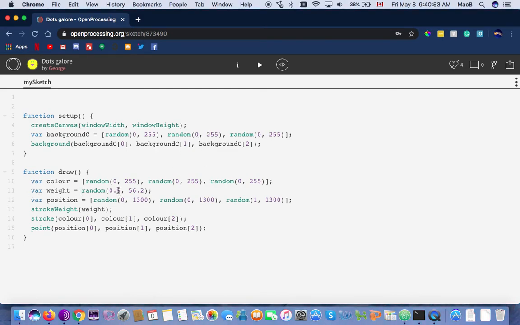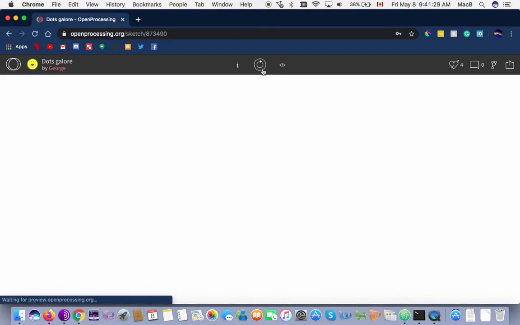Weight is in between 0.5 and 56.2. Then its position is in between 0 and 1300, 0 and 1300, and 1 and 1300. Don't know why I still have a Z coordinate, but oh well. So yeah, stroke weight is this, and then the stroke color is, you do the same thing as the background basically, and then the point is this, and then it's draw, so it loops over and over and over again, and that results in this.